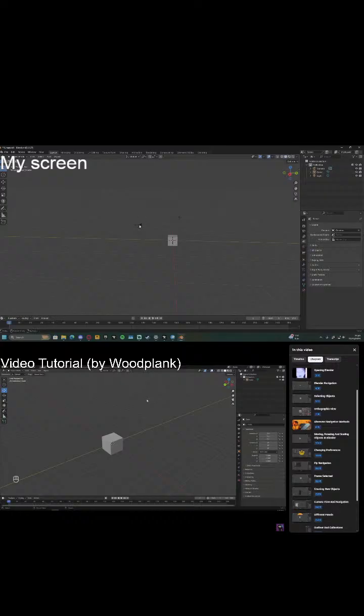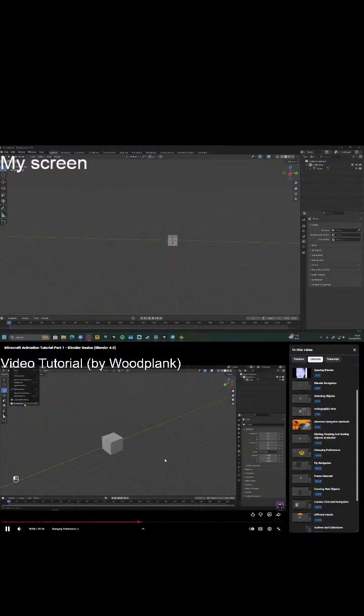From what he did, he got rid of the cube, got rid of the camera, got rid of the point light. There we go, to make our lives easier. So if I click on edit and then preferences, we can change different preferences here.